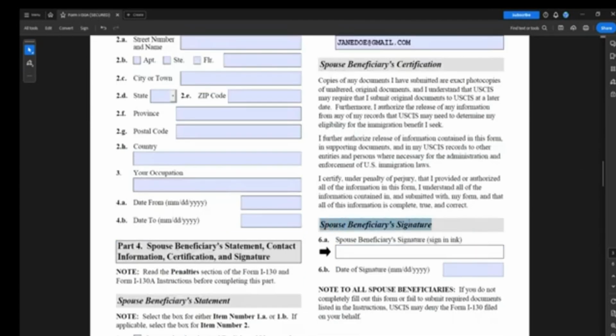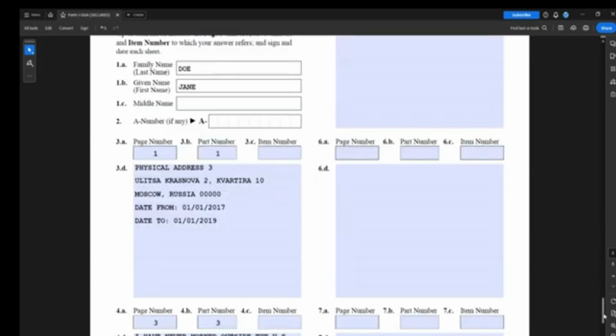You will be asked to provide the signature of the spouse beneficiary, but again, as we discussed earlier, if the spouse beneficiary resides in another country, then they do not need to sign this form. This brings us to the end of this form.